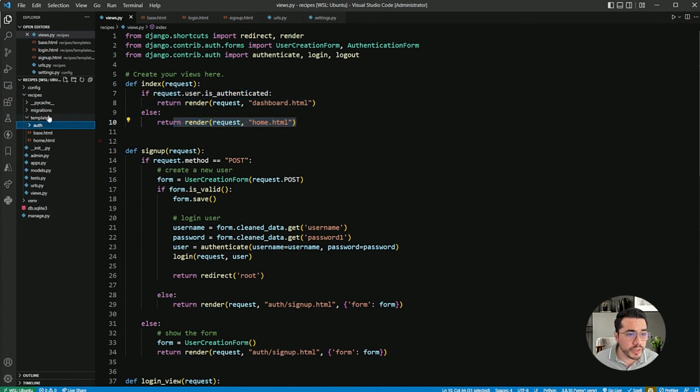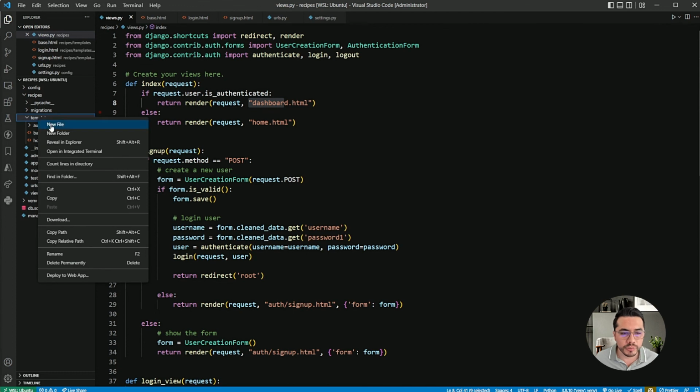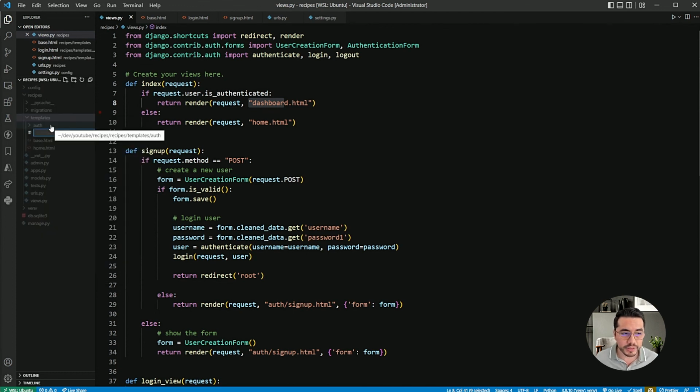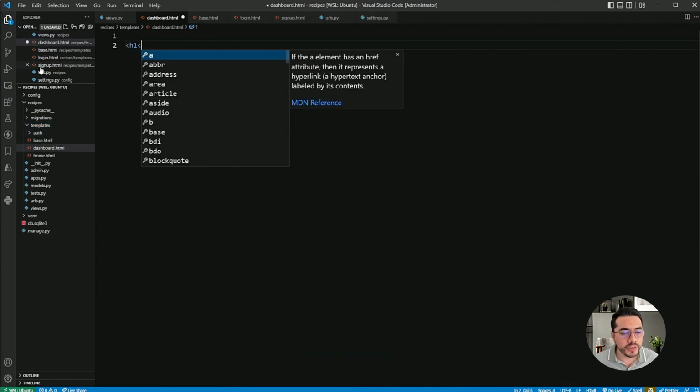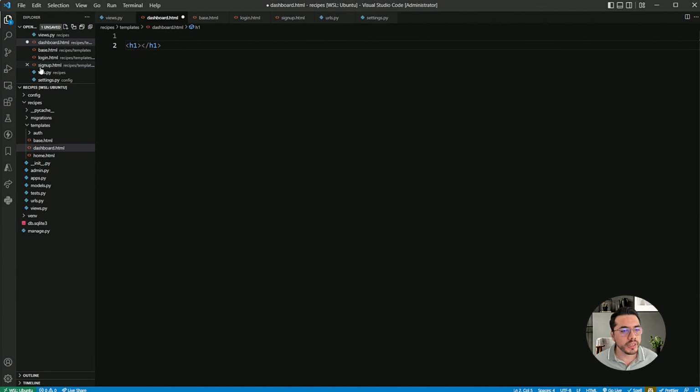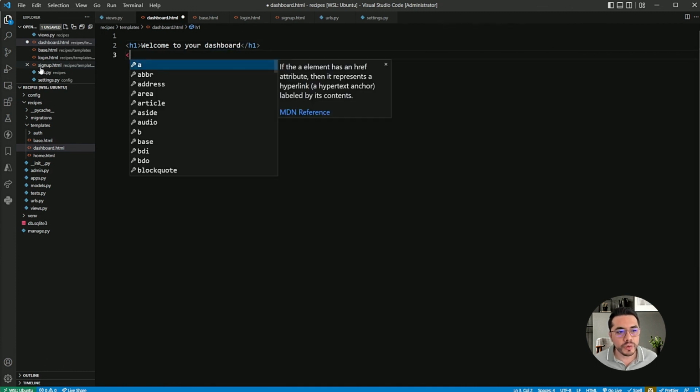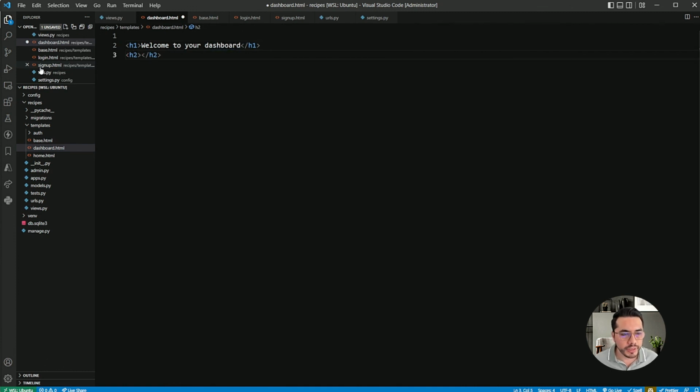So let's go to create this dashboard. Notice that I'm not adding auth at the beginning of this one, so my dashboard file should be in the templates. Templates, new file, dashboard HTML. So let's put just a simple heading one for now. We don't put too much time on this one. This video is too long already. So let's say welcome to your dashboard. And below that, let's render a heading 2. And in that heading 2, let's render the username.